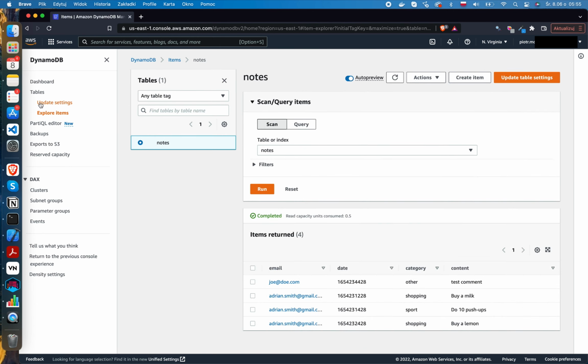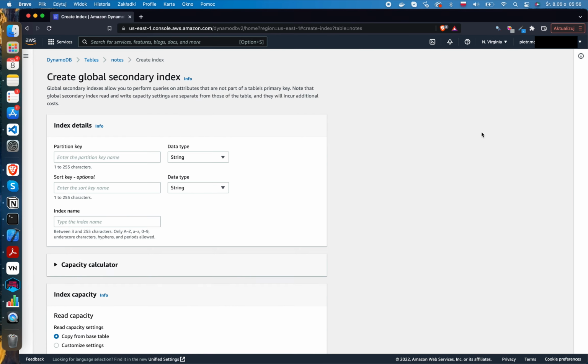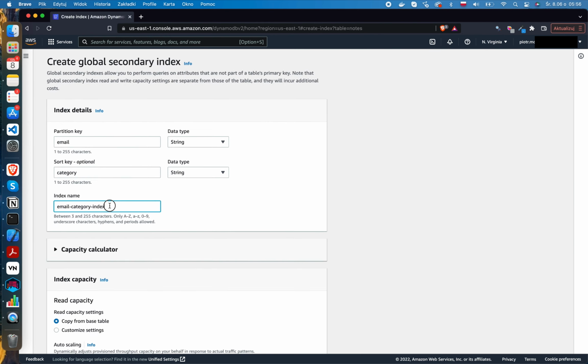So, to add a new GSI, click on the Update Settings button in the left-hand side menu. Then, under Actions, pick the Create Index option. Then, you will be redirected to the Create Index form. In the form, we have to set the primary key of the index. This time, it will be the user's email as a partition key and category as a sort key. We also have to set the index name. We will use it in the query, so it's a good idea to have a descriptive name for an index. I will name mine the category index.